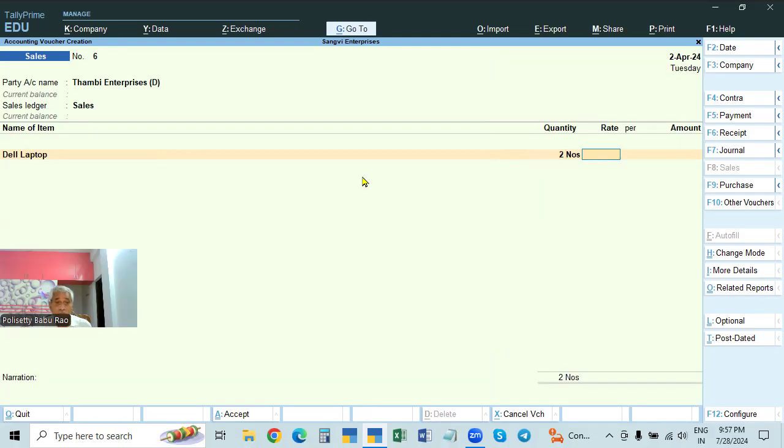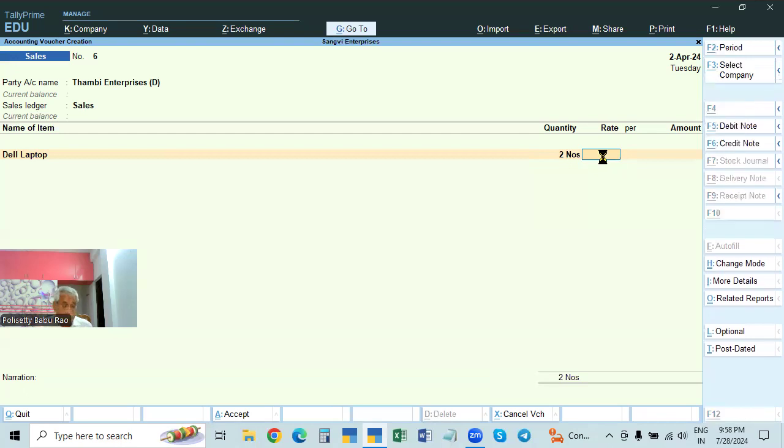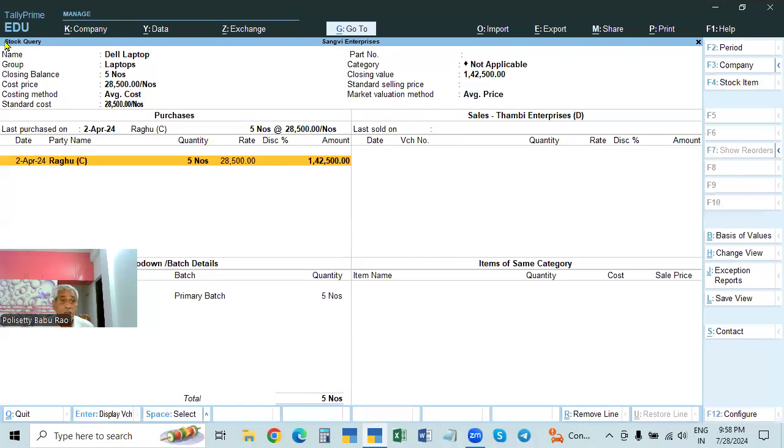Similarly here, for sales also, the first time we do not take the amount, because for selling, the purchase price is not the case. So we will not sell for the purchase price. We will sell for a higher price, including some profit. So here, we have to see what the purchase price is, then we can decide the selling price. So here, Control Alt Y is called stock query.